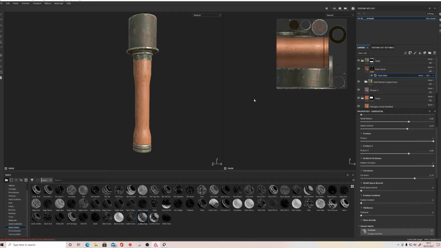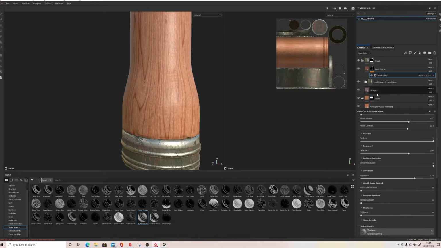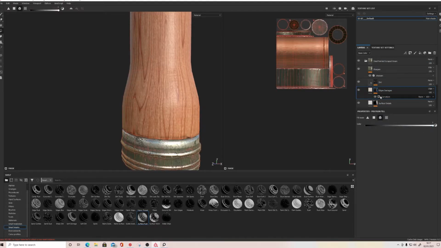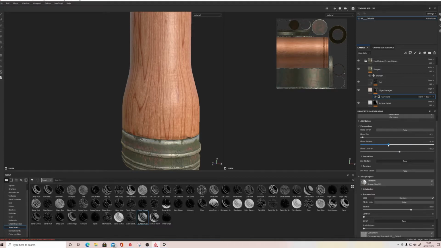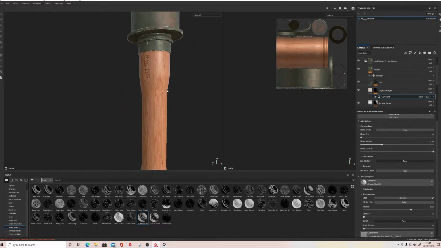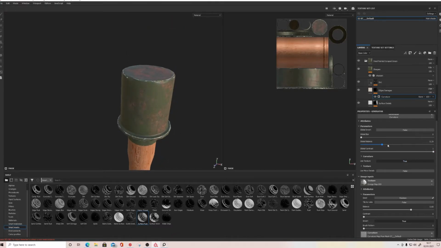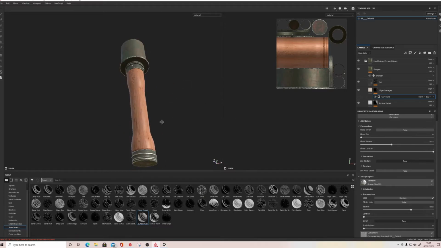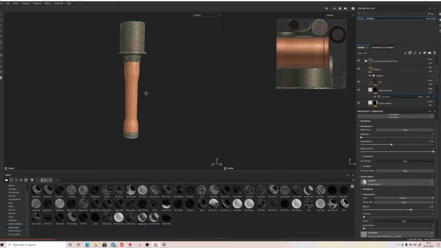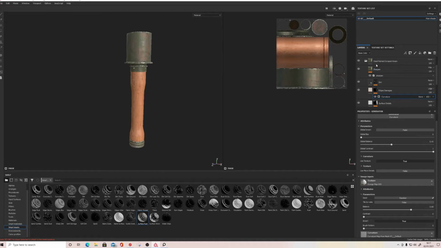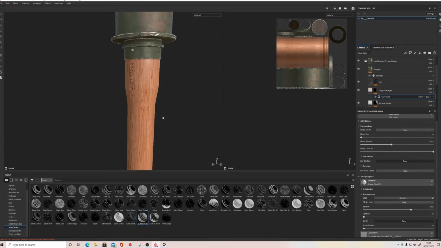Now I need to work on the edge damages because that's way too worn over here. I'm gonna go back to here. Edge damage. Bit better. Might duplicate into the cap separately.